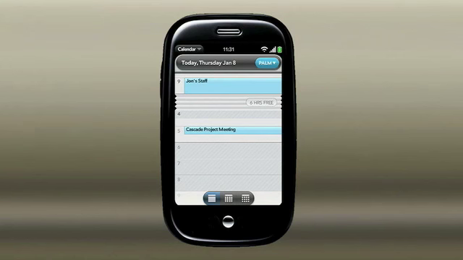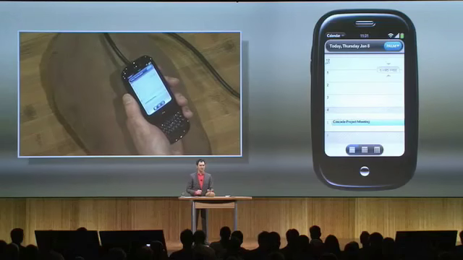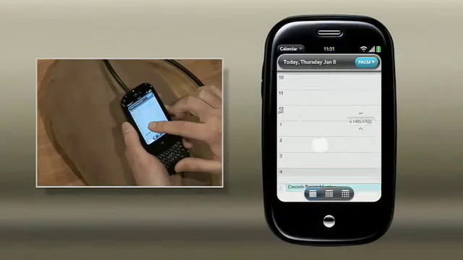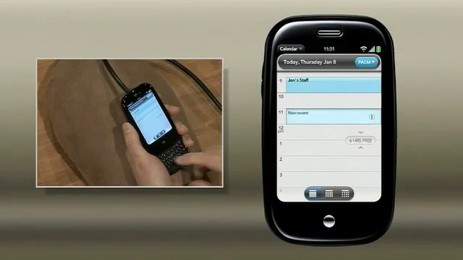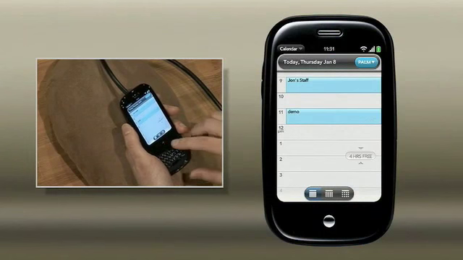If I want to use that time, I just tap on it. It opens up. And as Ed said earlier, Palm has always focused on the most brutal of the competition, pen and paper. So if I want to utilize any of this free time, that's easy. I can just tap on it and type. Just like that.